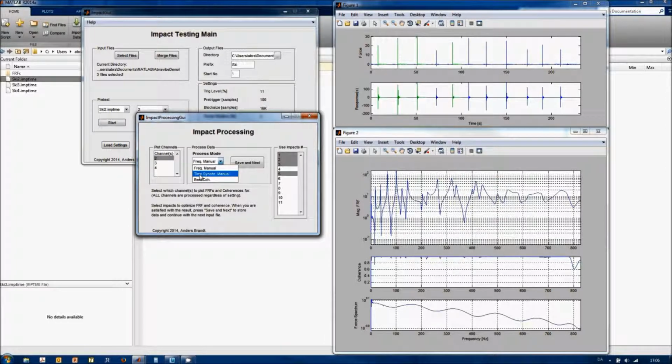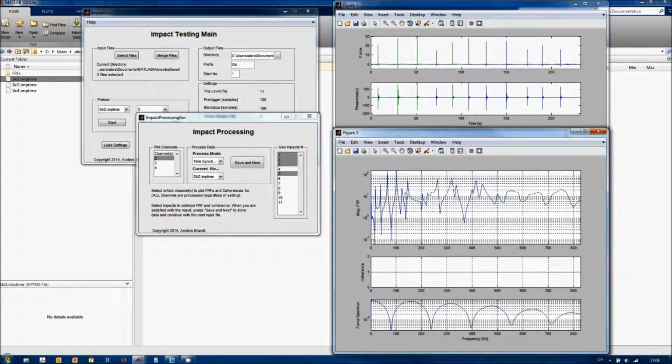But we also have time synchronous averaging. What happens then is that you use each of the selected impacts, and the software averages the impacts in the time domain, and the responses are also averaged in the time domain. For this to work well, you should have very similar force impacts in the time domain. You also notice here that the coherence is just a straight line of unity. It's not really defined, and this is because we average in the time domain.